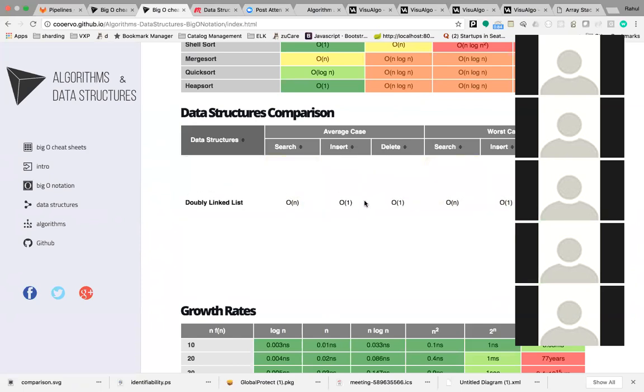Everybody knows what a doubly linked list is. Is there somebody who doesn't know what a doubly linked list is? Okay, but it's the same thing. It's a linked list with two pointers, one pointing to the front and one pointing to the back, to the next and previous.